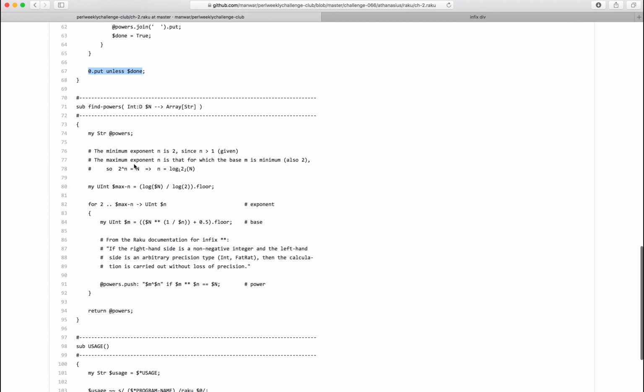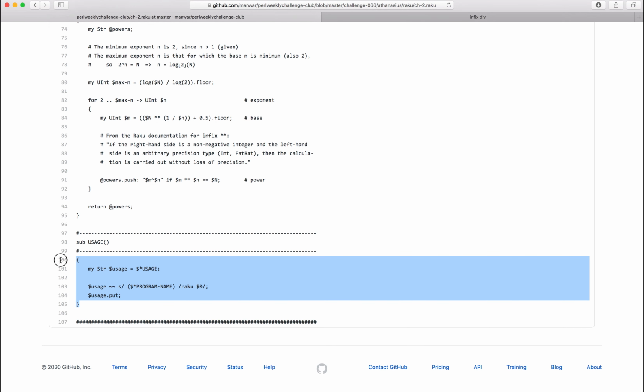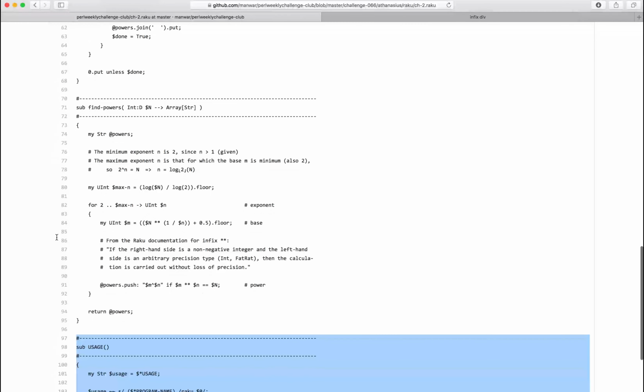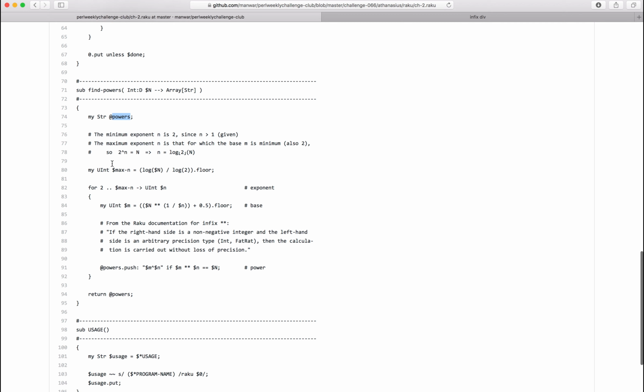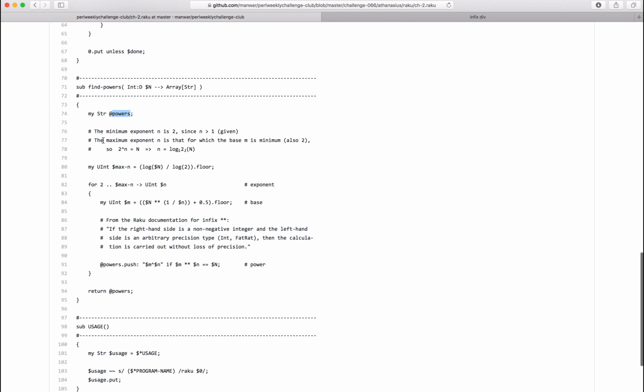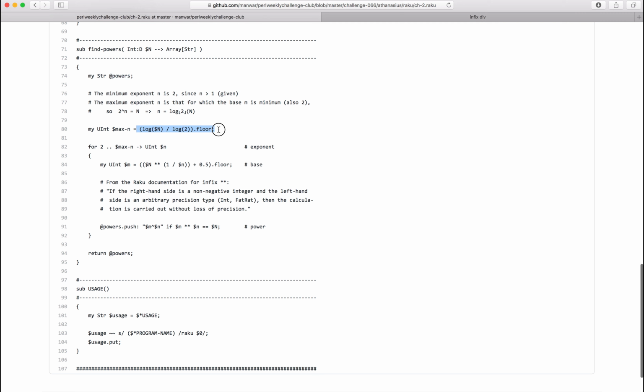And the main function. So again, the usage function, which we saw in other weeks, check other videos, and the main function gives us some array of strings. So we've got an integer on the input side, and we return an array of strings. So the powers, we will collect the results here. The minimum exponent is 2, since n is more than 1. The maximum exponent is that for which the base m is minimum, also 2.